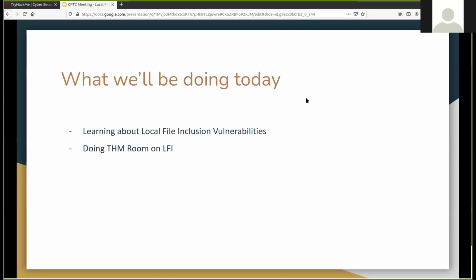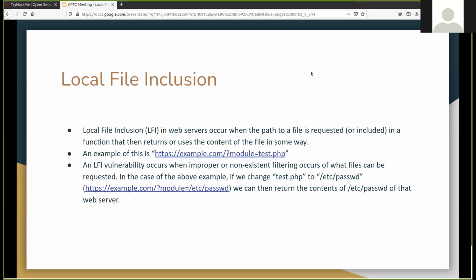So today we're going to be learning about local file inclusion vulnerabilities, and we're going to do a short TryHackMe room on local file inclusion. So what is local file inclusion? It's actually, in and of itself, not a vulnerability.